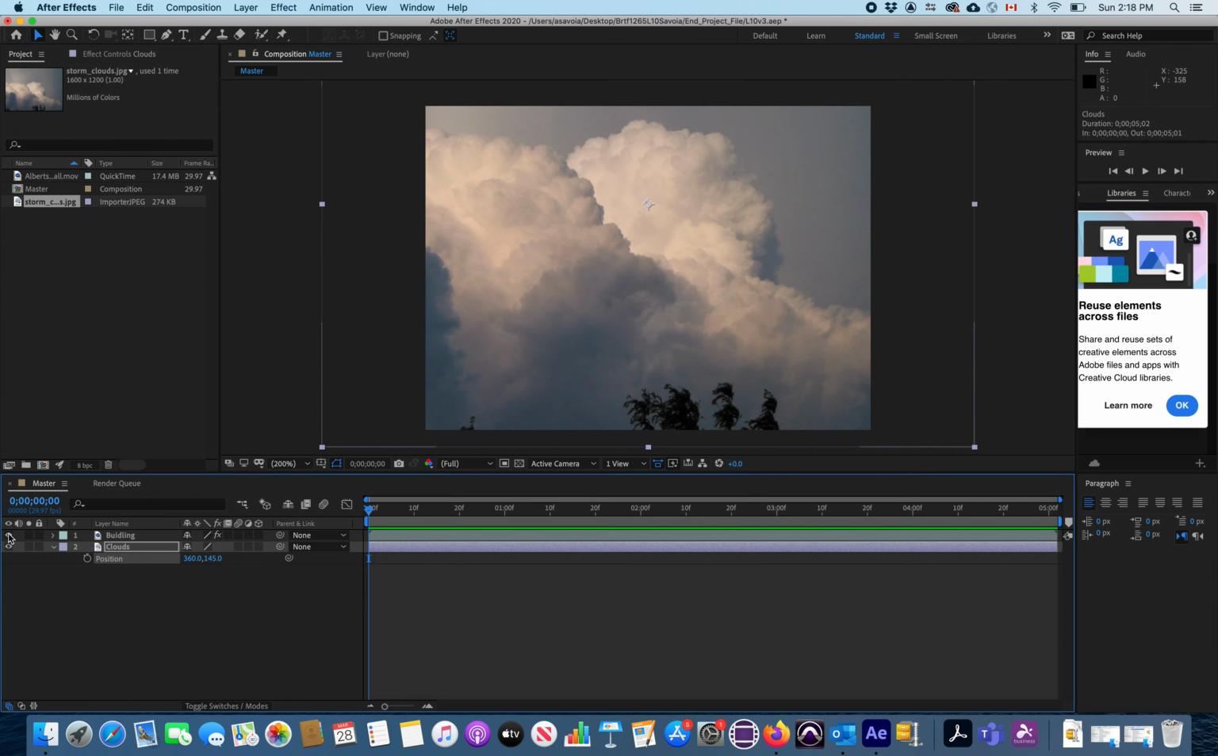And again, if you turn on that eyeball, you don't see that. So all we're doing is basically repositioning the clouds, and then we can close up those properties because we're done playing around with that.